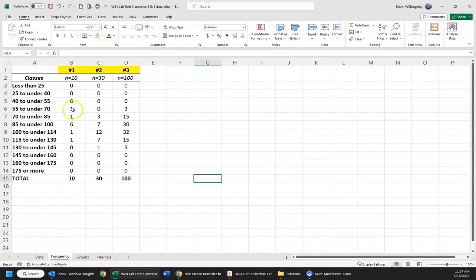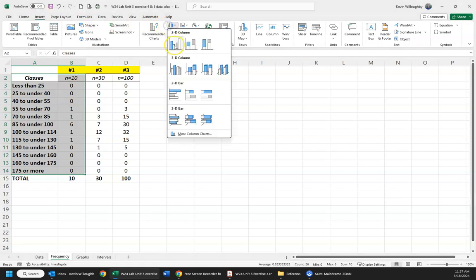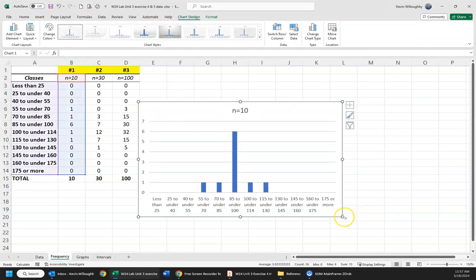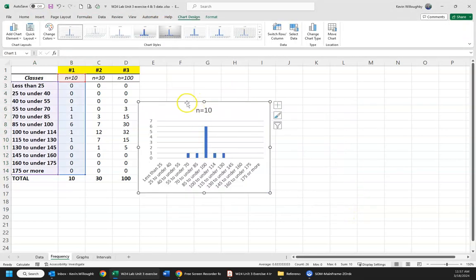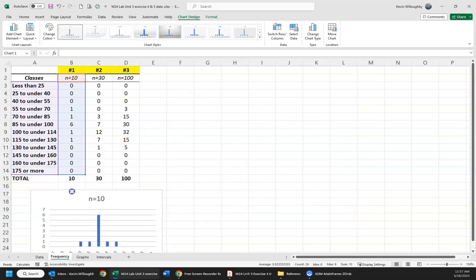On the frequency sheet, we have 3 columns of data. What we want to do is create a graph, a histogram, for each one of those. So what we're going to do is highlight the classes in that first column for n equals 10. Go into insert. There is our graph. We're going to make this a little smaller. Just push it over to the side for a second.